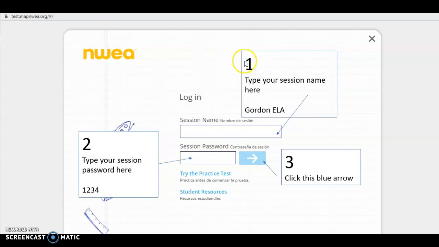The first thing that you're going to do when you get to the website is to type in your session name. If I'm in Miss Gordon's class and I'm taking the reading test, I'm going to type Gordon with a capital G, space, capital ELA. And then the second step is to type your session password here. It will be a 4-digit number, and your teacher will tell you what the password is. Then you click this blue arrow.